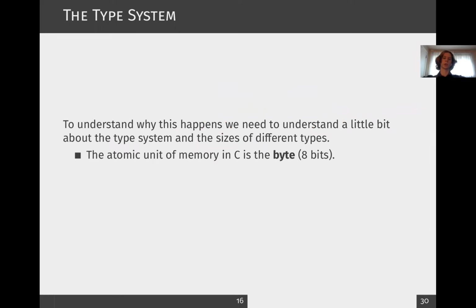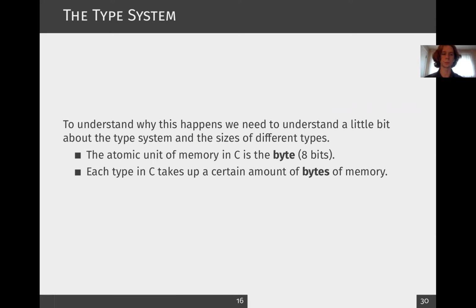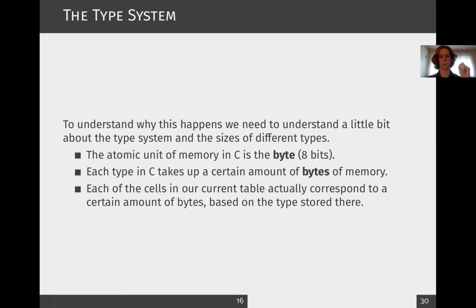Okay. So to understand this, we're going to need to understand a little bit about the type system and the sizes of different types. So the atomic unit in memory in C is a byte. What I mean when I say that is just, it's the smallest unit of memory that we'll ever care to address. It's how we're going to discuss memory at the most fundamental level. A byte is just 8 bits. So each type in C, when we're talking about types, we're talking about the integer data type, the character data type, the unsigned integer data type, whichever. So each type in C takes up a certain amount of bytes of memory. Each of the cells in our current table actually corresponds to a certain amount of bytes based on the type that is stored there.